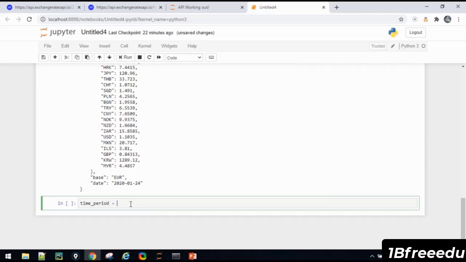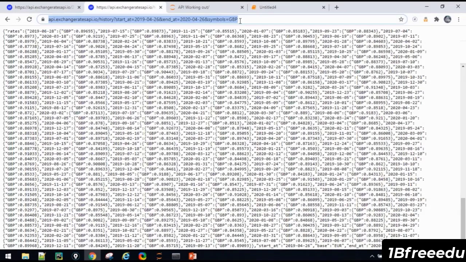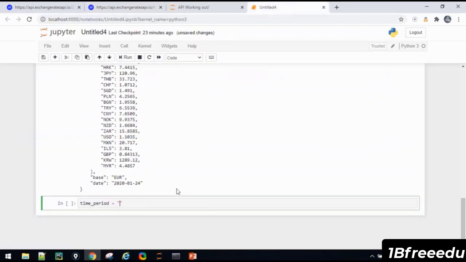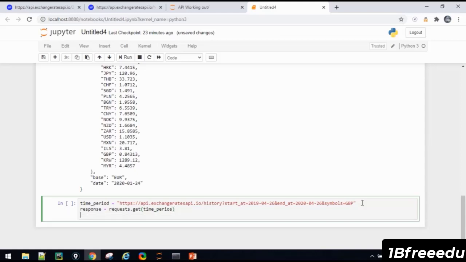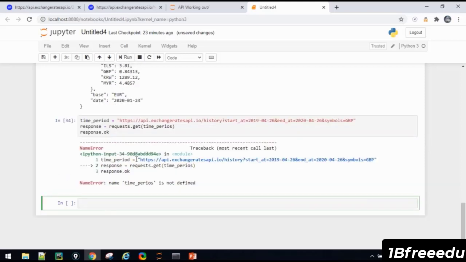Okay, so for this I have already taken this particular URL. Here, what I have done is I have taken values from the URL from April 2019 to April 26, 2020. I'll just store the value. Let me show you what's the difference. Let us see what's wrong. Sorry, there's a spelling mistake.